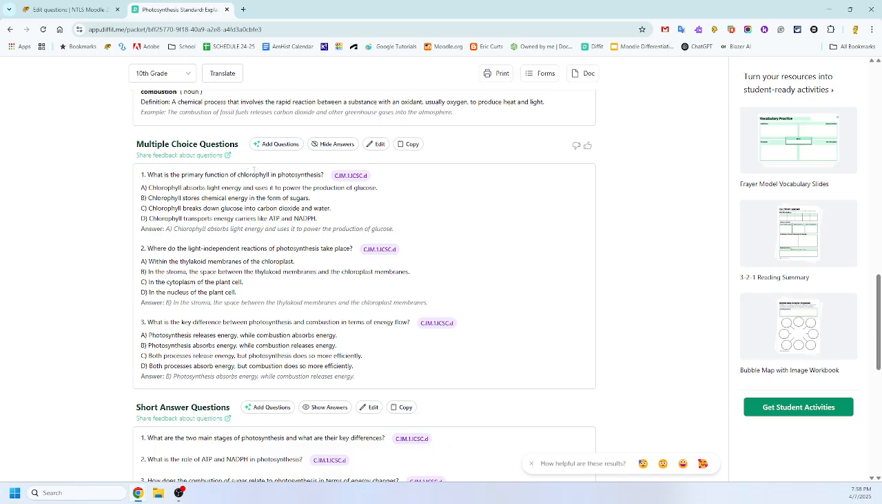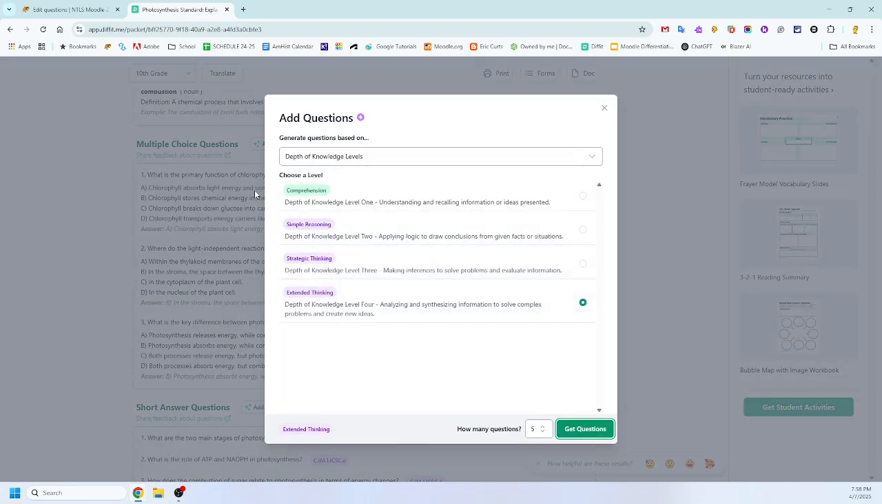At this point, these are pretty much knowledge-based questions, but I can add more if I'd like by hitting add. And here I can go for comprehension, simple reasoning, strategic thinking, extended thinking. You can think of these questions as moving up or down the level of depth of knowledge in Bloom's taxonomy. So let's start out first with something simple. We're going to go with comprehension, and those would be level 1 questions. As you can see, this goes up to level 4. So we're going to go with level 1, and I want 5 new questions added to this.